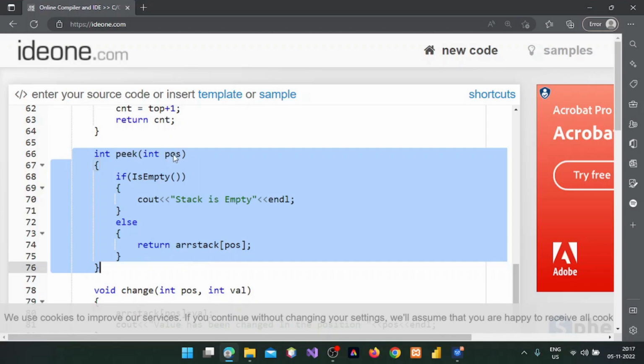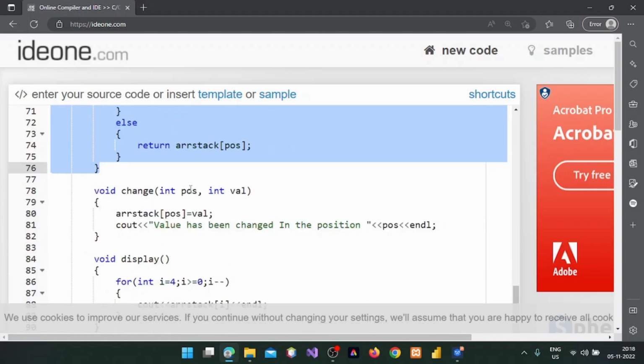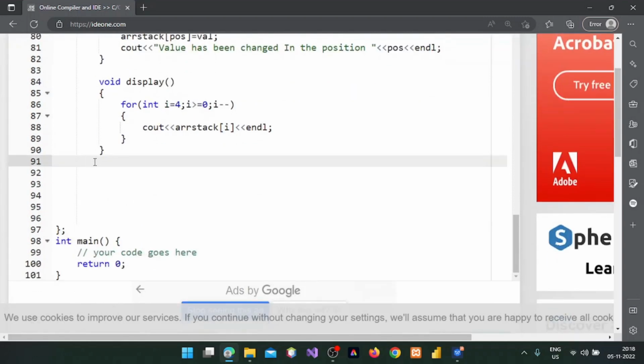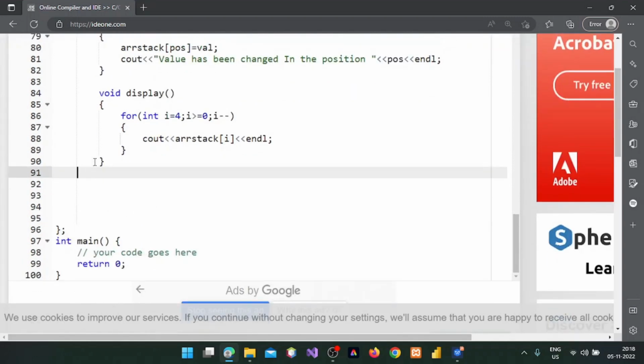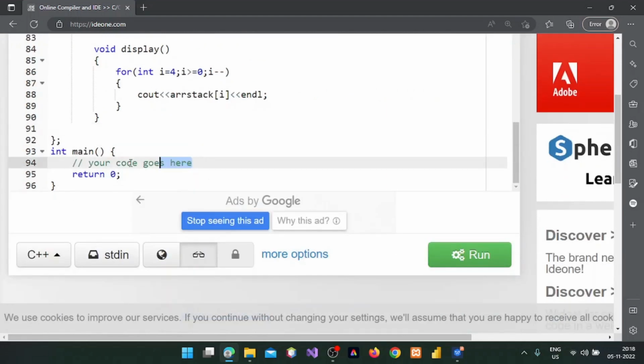Peek is nothing but you are searching for this one. In this position whatever value is there you are returning it back, arr stack position. And change is nothing but in this position you change this value. So you change this value in this array stack to val here. Okay, display is again displaying the values on the screen here. So these functions we have written in the stack class. Okay, now let us go to the main program.